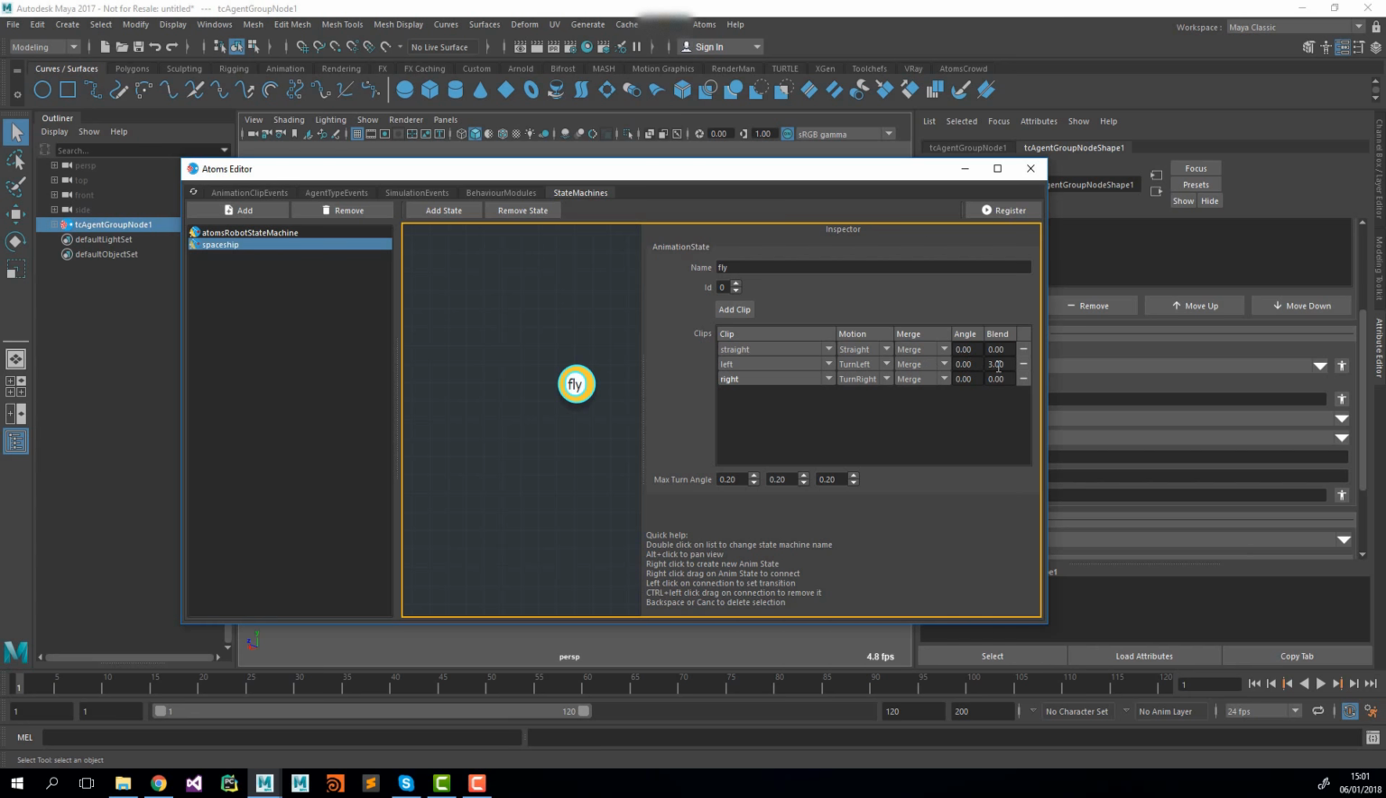So between 0 and 3 degrees, the straight clip is going to be blended into the left clip, and the same thing is valid for the right clip. So here we've set it in this way. Between 0 and 3 degrees, you'll see that these two clips are going to be blended. So whenever our spaceship starts turning left, between 0 and 3 degrees, you'll see that these two clips are going to be blended together. So I'm going to click register.